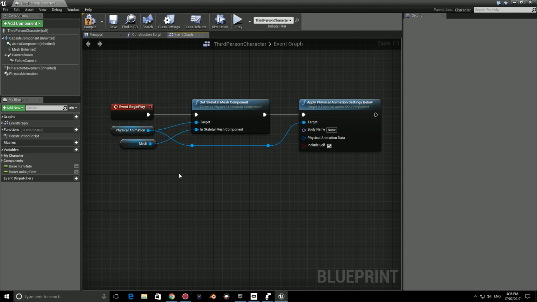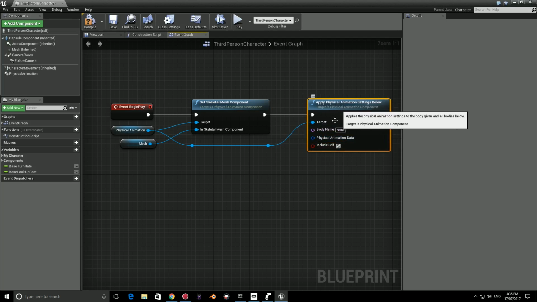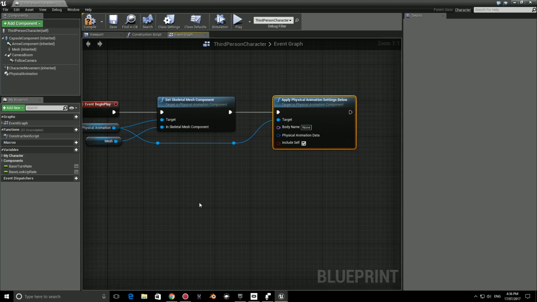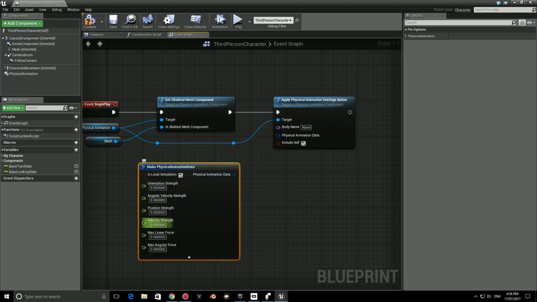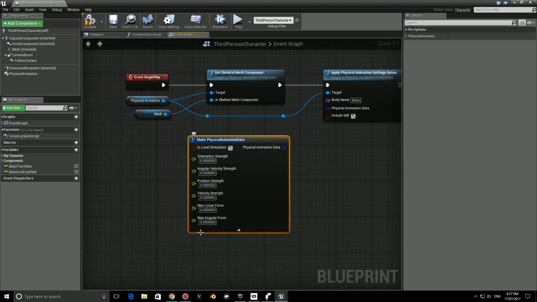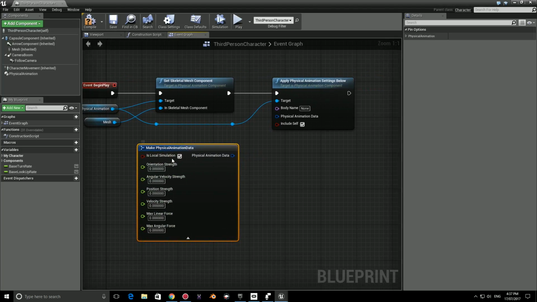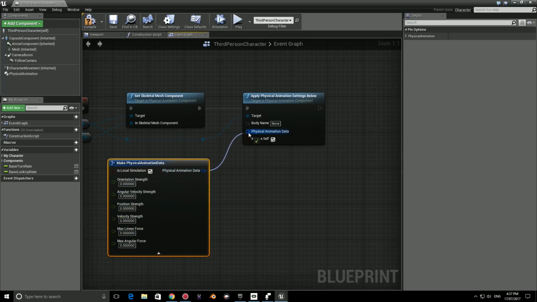The reason why we created this node is so we can modify the physical animation data, and you'll see in a second what we're going to create is very familiar to what we used before in the mannequin. So if I was to right click and create a node called make physical animation data, you'll notice these settings here, and it's very similar to what we were interacting with before, the local simulation and the strength. This is going to allow you to change how your character will interact with the world. So we want to drag this into the physical animation data.